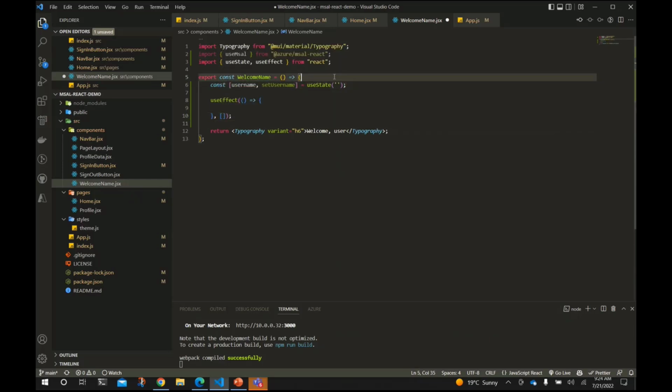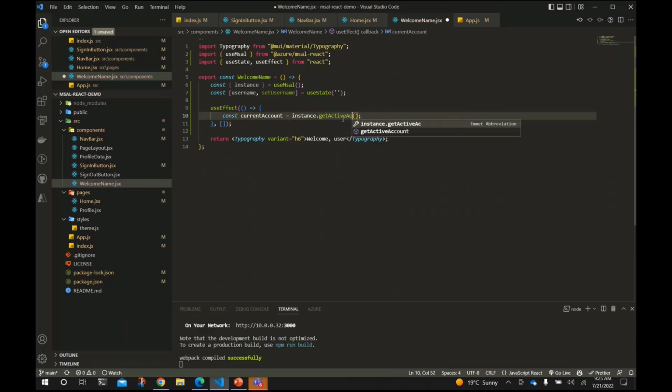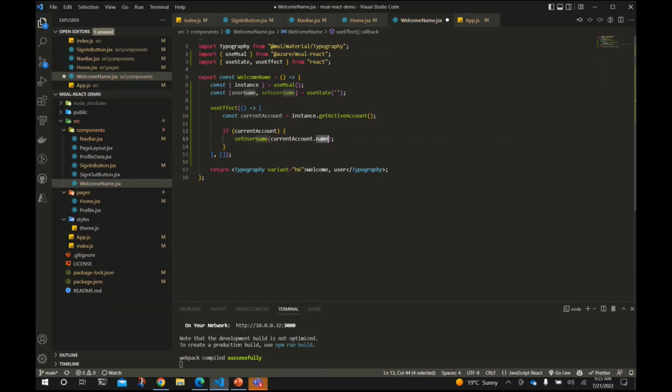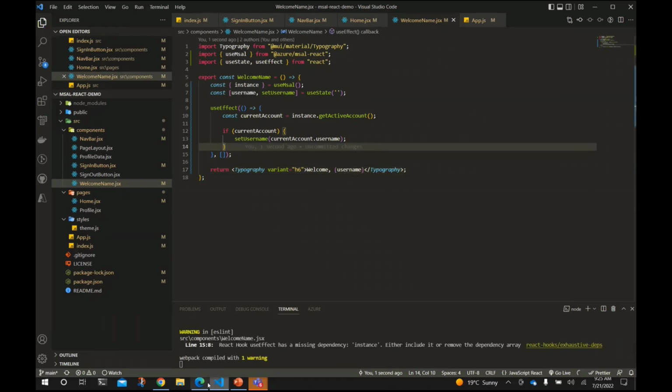So to do that, let's get access to the instance, application instance. And there, let's check for the current account. This API is called get active account. And then if I have an active account, I'm just going to set the username from that account. And I also want to update this part. So this is going to be username. And I think we have it.